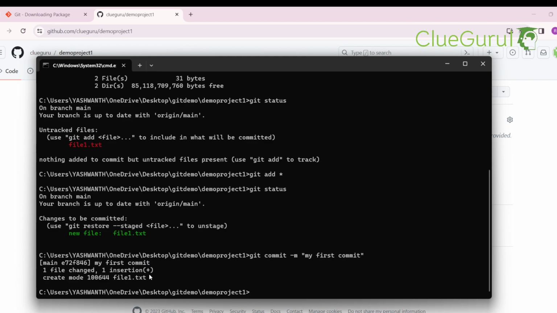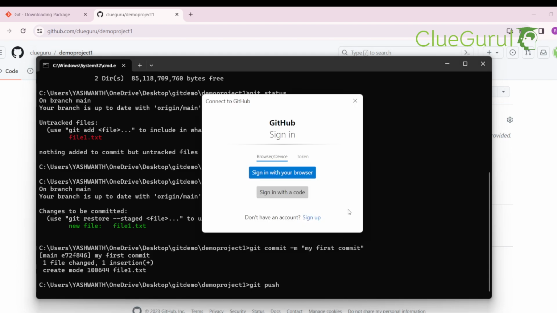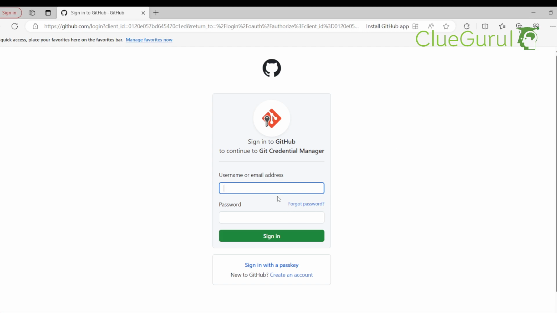Now I want to push these changes to my remote repository. To push this, we have a git command, git push. Just simply say git push. Since it is our first push, we have to authenticate to our remote account, which is the GitHub account. I'll simply choose sign in with your browser. It would open a browser here.